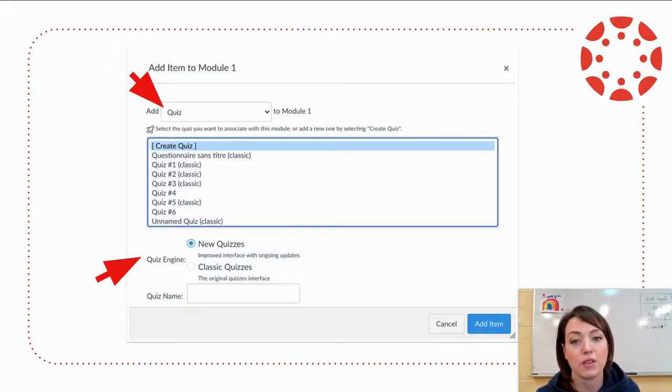So then you just type in your quiz name. Once you hit add item, you'll be able to build it out from that edit screen as you had through course navigation, the quizzes link there. New quizzes will always be the default option.